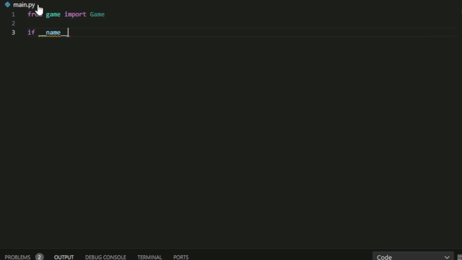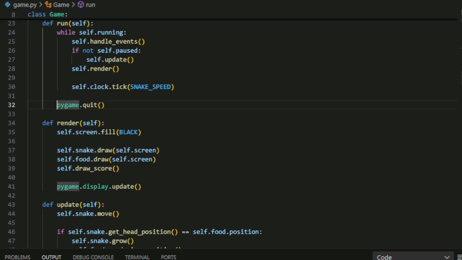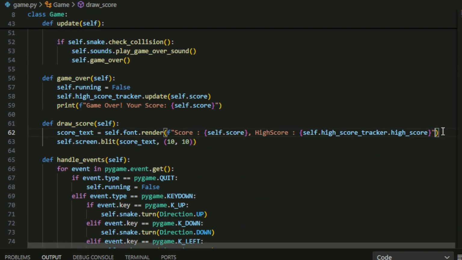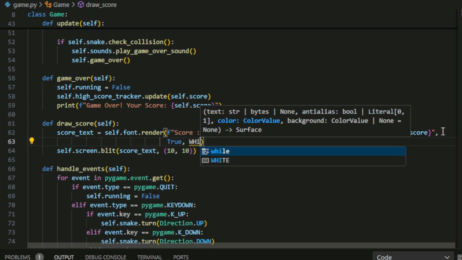Now at last we will write our main function where our game will start. Oh, some error. Let's fix this error and rerun the game. And here it is.